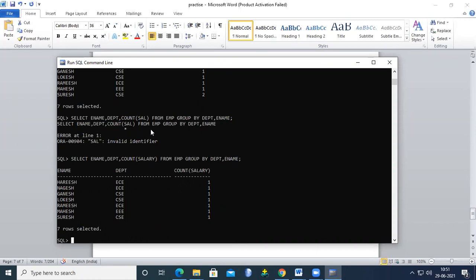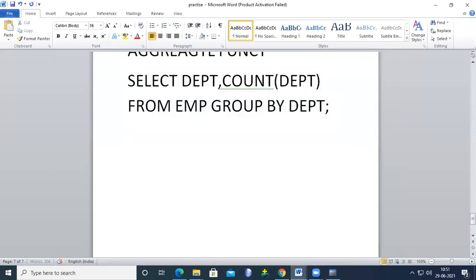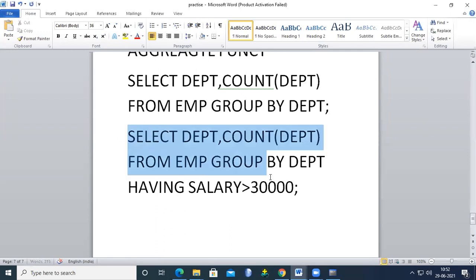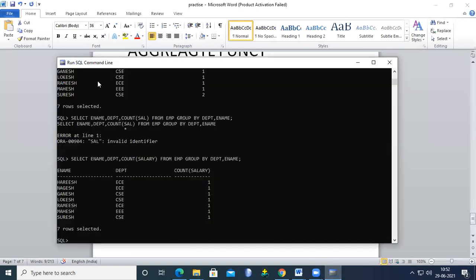Observe here, in this type of way we can group the required columns. I think the time is over, so I will just discuss group by having. The same thing is also maintained: select department, count of department from EMP group by department having salary greater than 20,000, or greater than 30,000. If you observe here, we can group the employees, but a condition is there. If the salary is greater than 30,000, then only we group. Just let's see now.